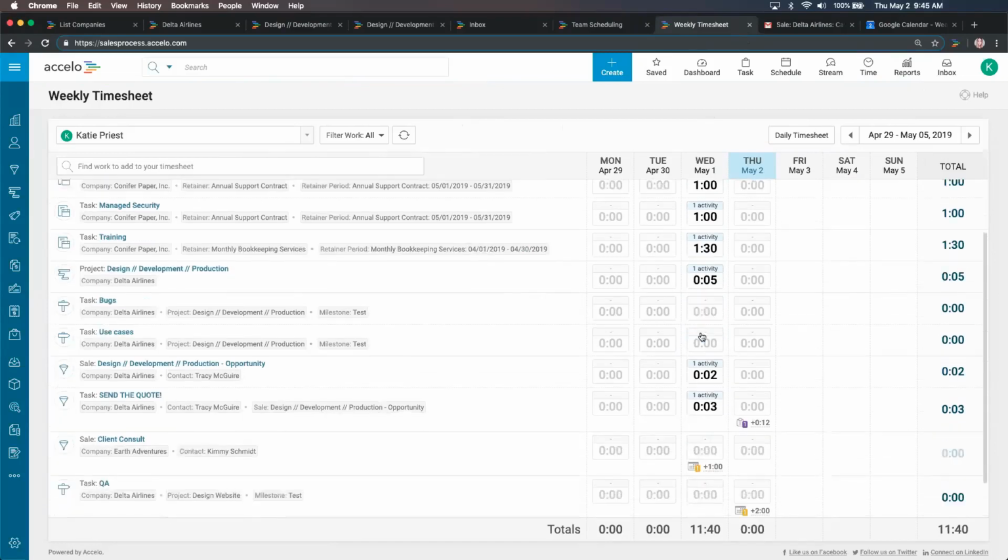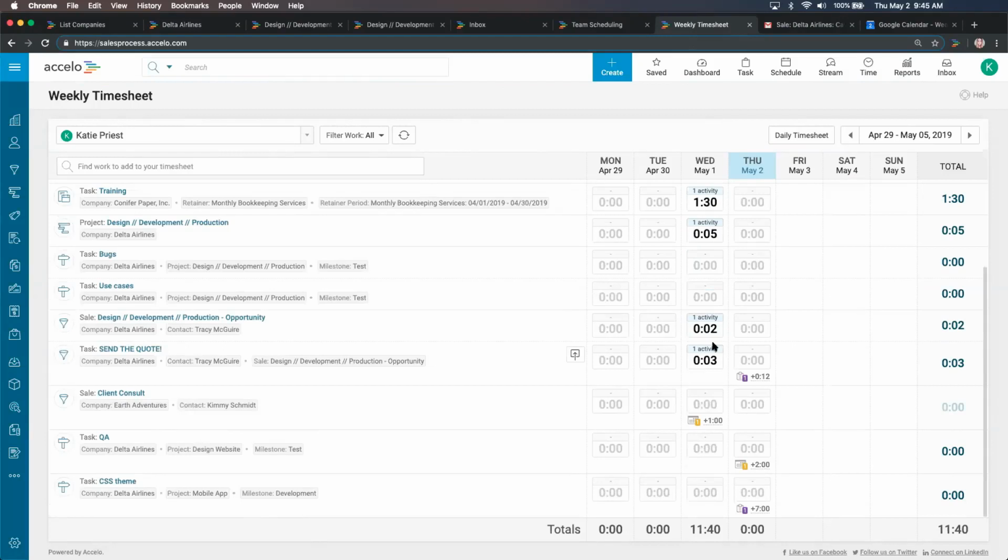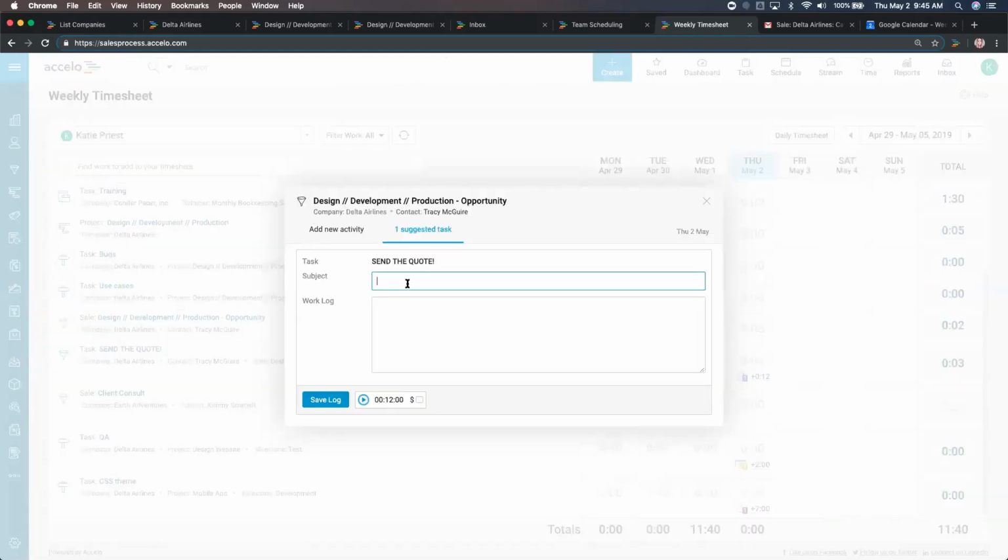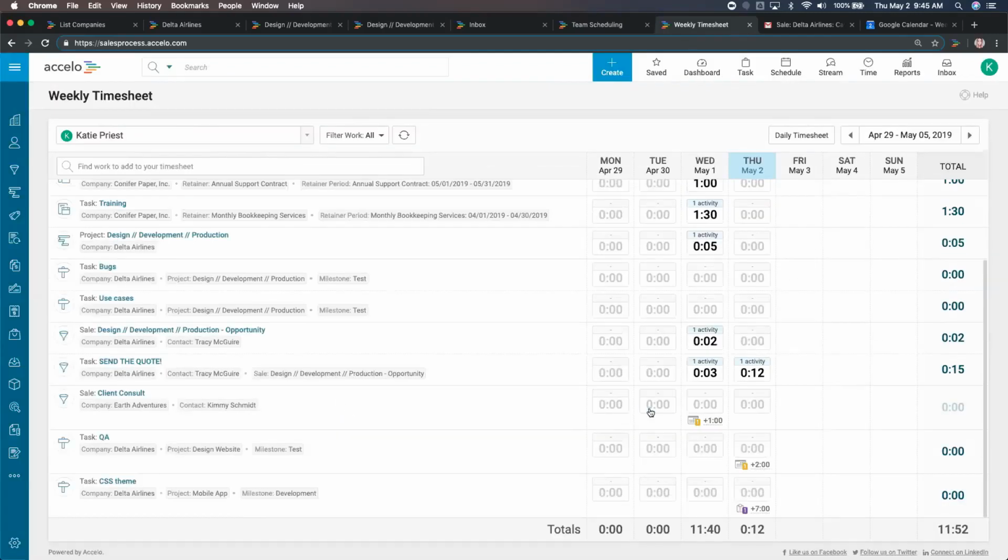What it's also doing is making suggestions. So it knows that I had this task for send the quote, and it sees that I spent some time on it. Very easy for me to come and just click that suggested time. I can add a few little notes of what I got done if we want to prompt our team to put in some details, whether or not this time was billable. And as I save that log, that's updating real time back to my timesheet here, right? So I have these different suggestions that are coming through because I have this integration set up.